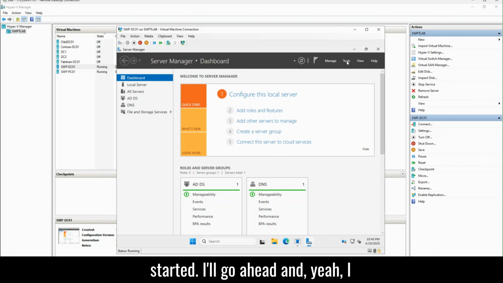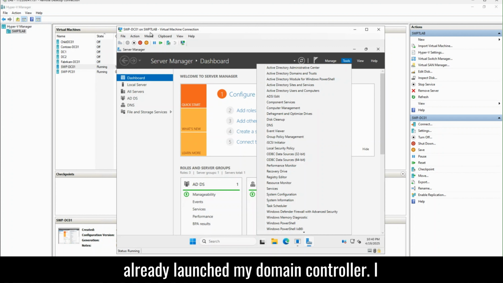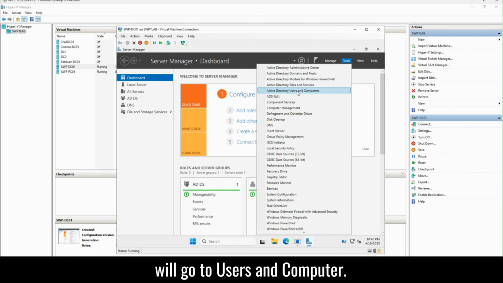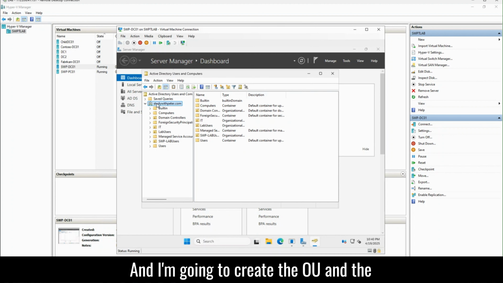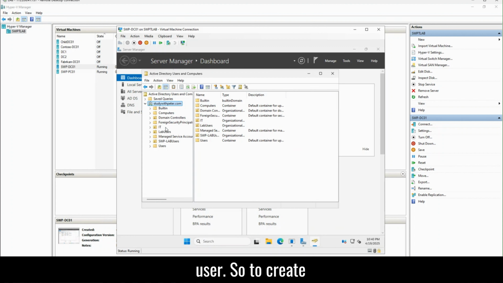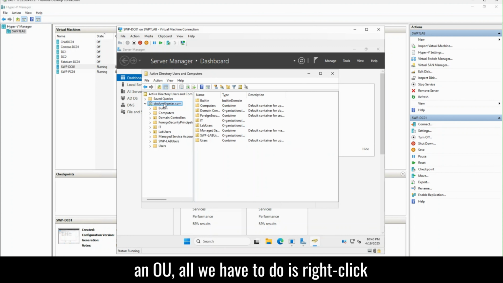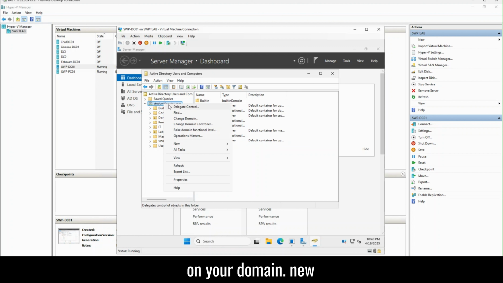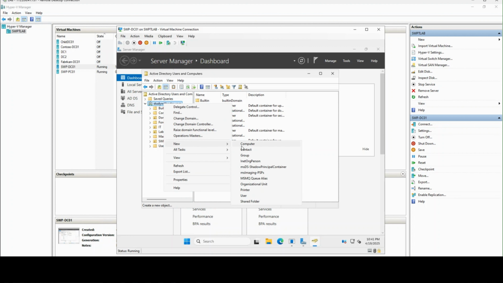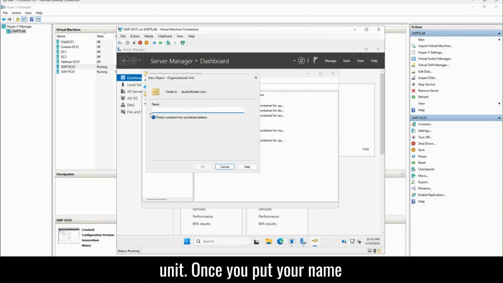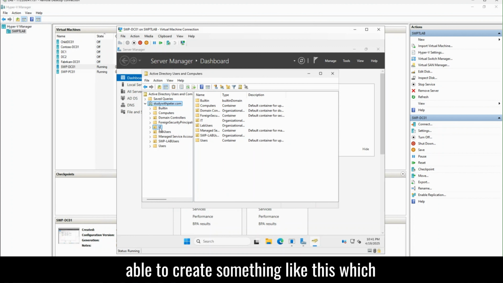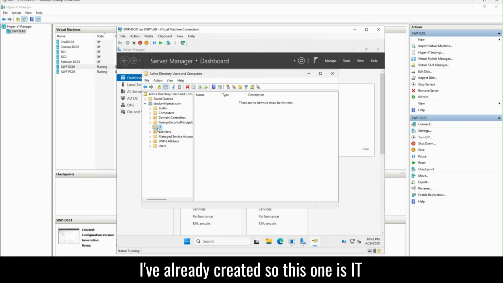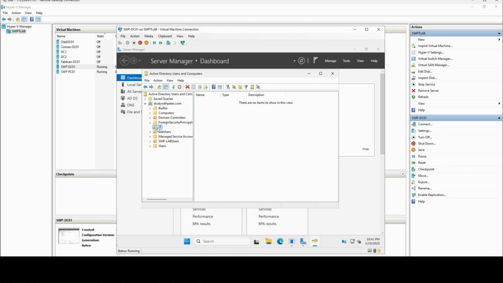So let's get started. I already launched my domain controller. I will go to Users and Computers, and I'm going to create the OU and the user. To create an OU, all we have to do is right click on your domain, New, Organizational Unit. Then once you put in your name and click OK, you'll be able to create something like this, which I've already created. So this one is IT.